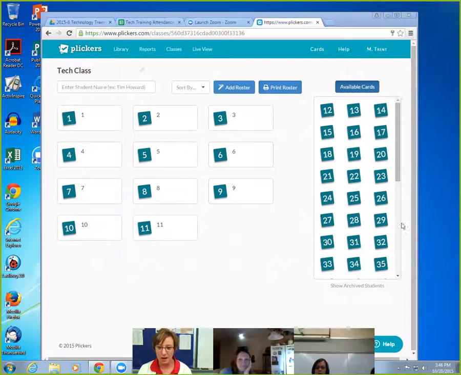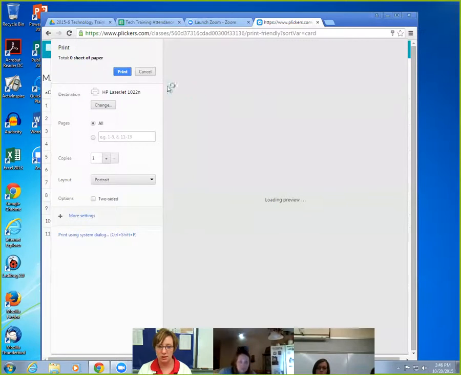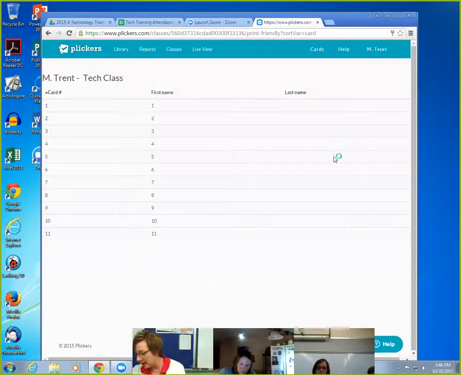You can also print your rosters too, which is nice. I did that with just the numbers, but I like this because I can write their names by their number. If you want to keep it anonymous and just assign students names, I could write their names on here, but you can certainly print the roster off. You could have these cards sitting on a desk, and as the kids come in, they grab their number and away they go.